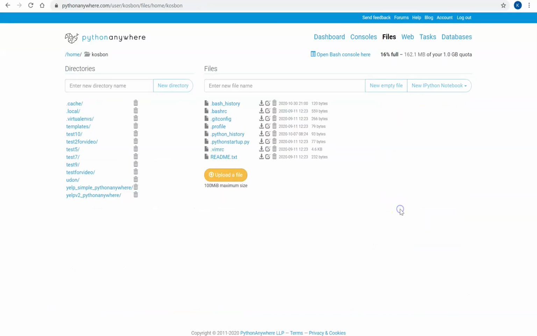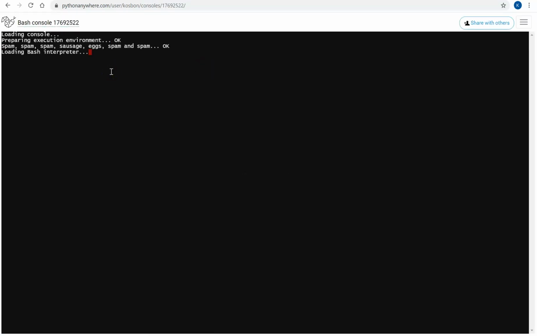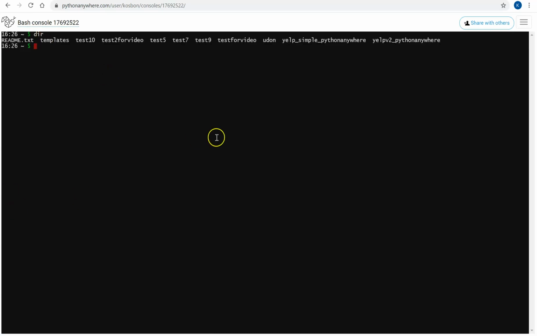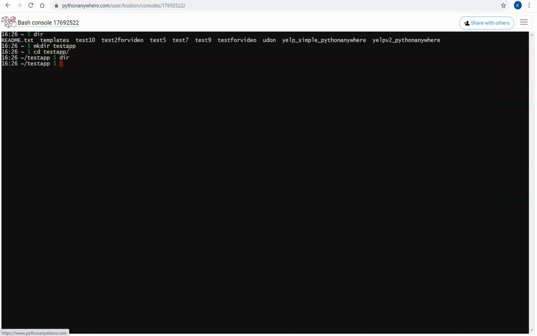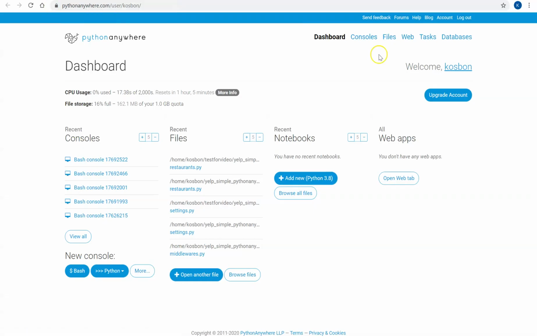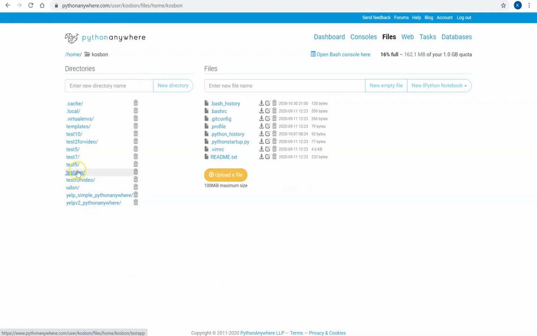All right, so when you have your account open in PythonAnywhere, just open the bash console. I can see all my folders here. And then just create a new directory where you want to put your code. Let's say test app. Okay, and then change to that directory. So you can see it's empty now here. And yeah, you can see this folder was created.